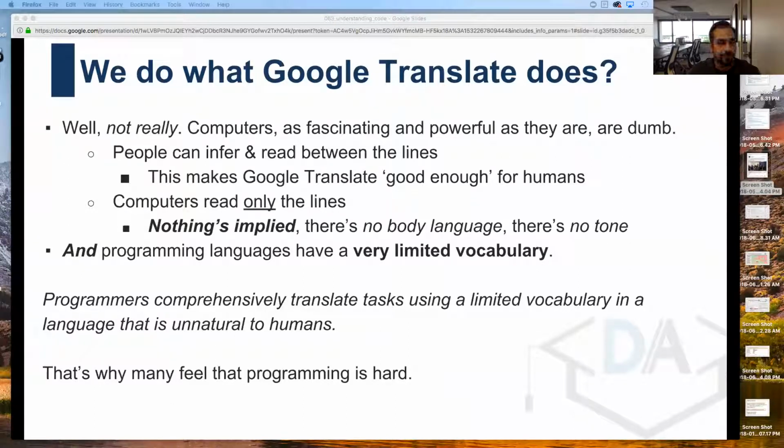A good programmer would know that people are leaving details out. People almost never completely describe what they want you to do or what they want you to build. Computers don't have that ability. They read only what you ask them. So if someone says, this is what I do at my job, give me the code for it, and the computer does a literal translation, they might technically get what the person literally asked for, but it's going to miss a lot of what's actually required. So programmers comprehensively translate tasks using a limited vocabulary in a language that's unnatural to humans. And that's why programming is hard.